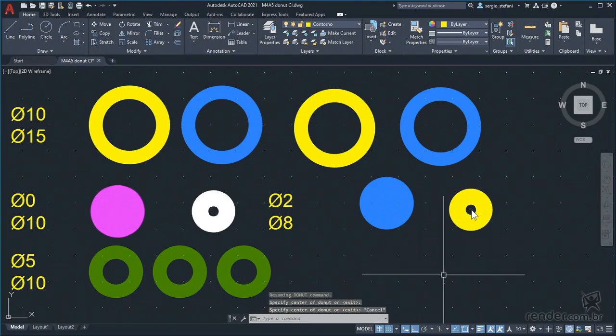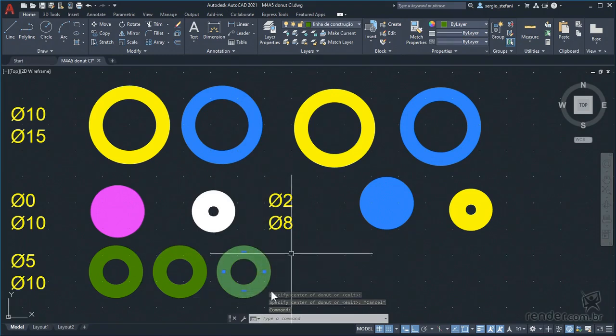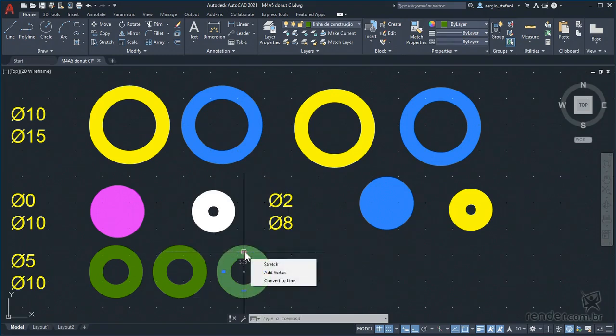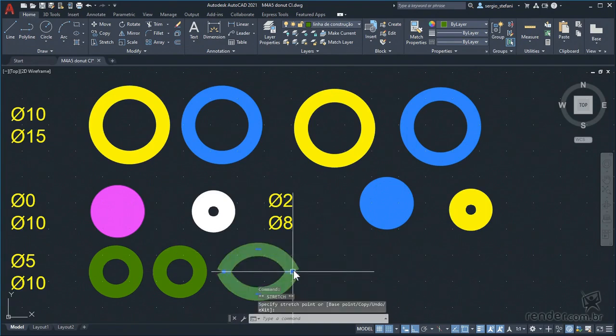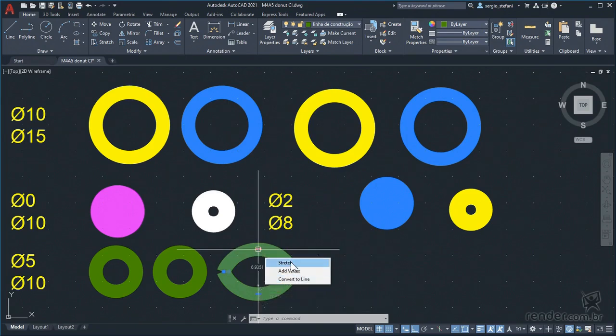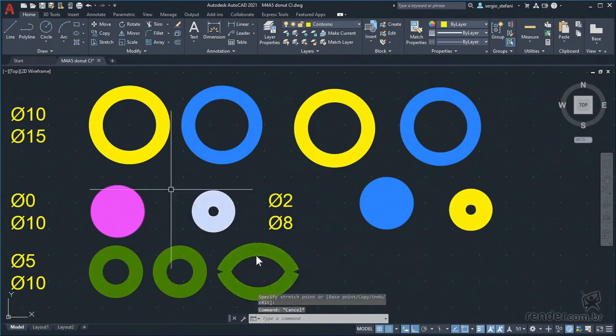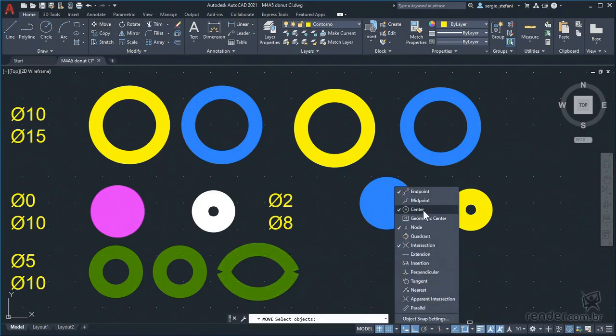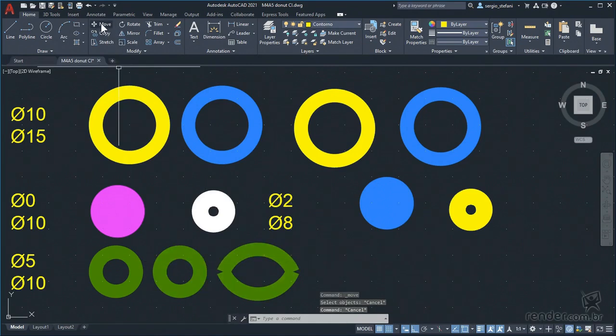Without any active commands, we will select one of these donuts. Note that grips resemble the grips of a polyline, and this is true. The donut is nothing more than a polyline containing two connected arcs with a defined thickness. If we click on any of the grips and move, we deform the donut. Also see that if we leave the mouse over the grip, the polyline menu is shown. We can move or copy a donut through its center. For this, use the precision tool center to capture the center and thus perform the new positioning or copy.